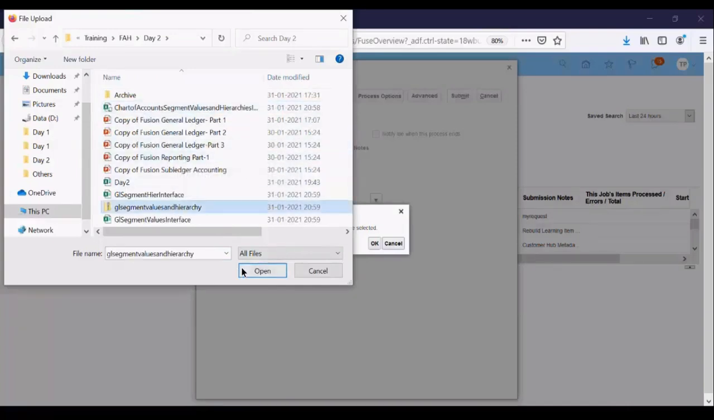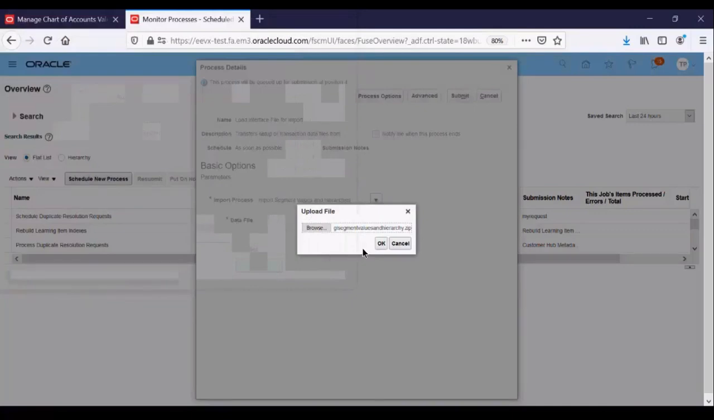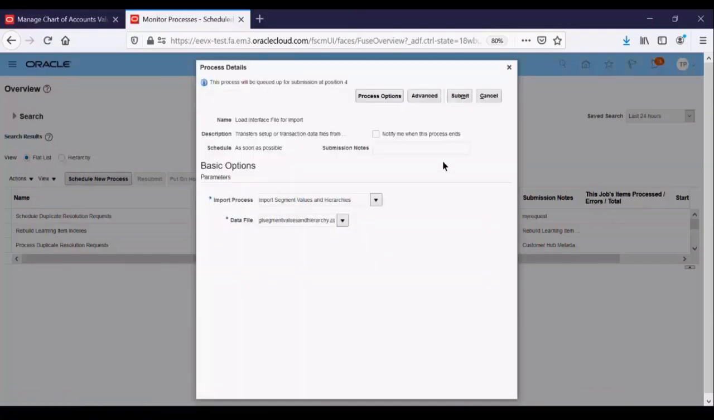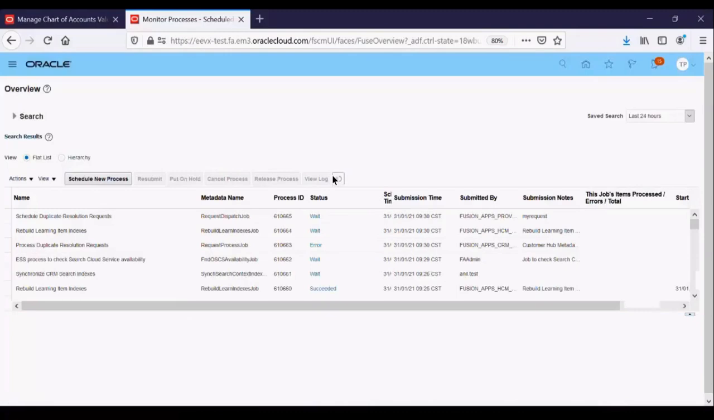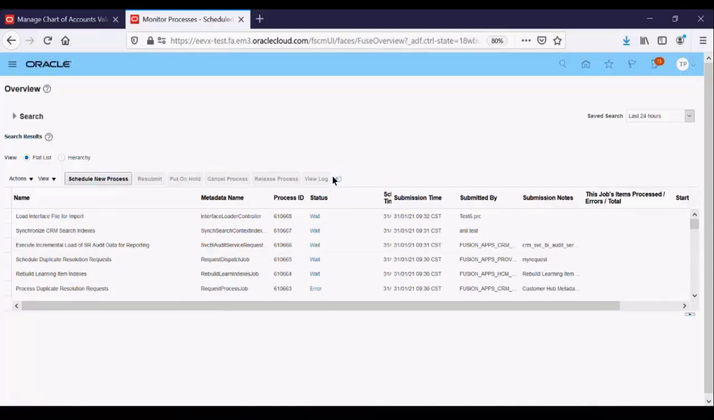So we have to select the zip file that has been created. Just open the zip file and say submit. Hopefully I haven't missed out any parent flag. If I have missed out any parent flag, then my hierarchies would error out. Values will still be loaded.